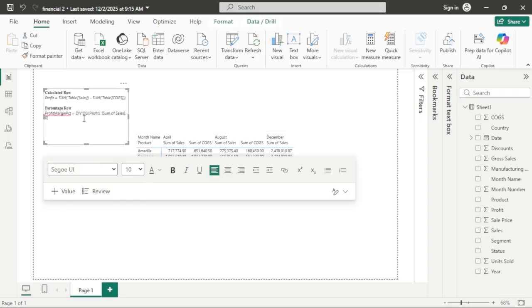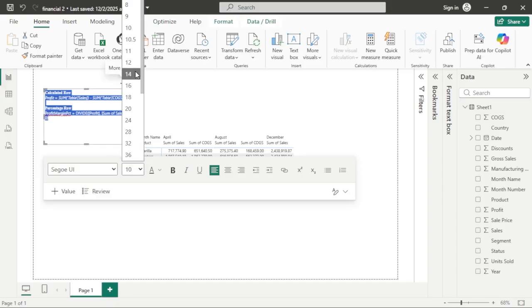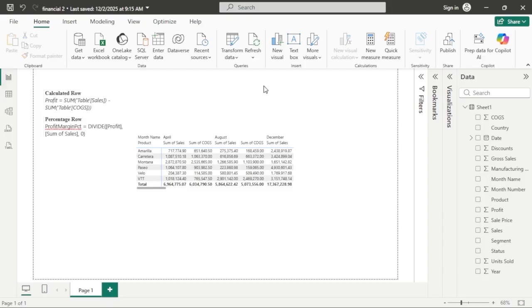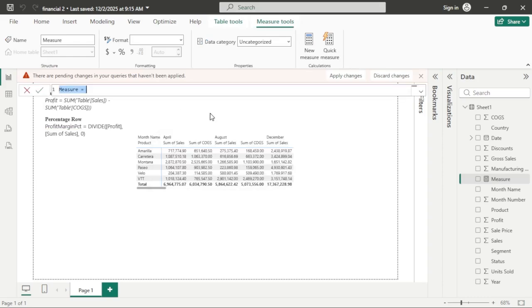2. Create the profit measure. We need a measure to calculate the profit, which is the difference between sales and COGS. 1. New measure. Create a new measure and name it profit. 2. Define logic. Set the logic to subtract COGS from sales.